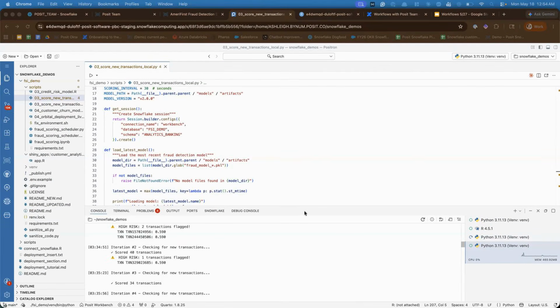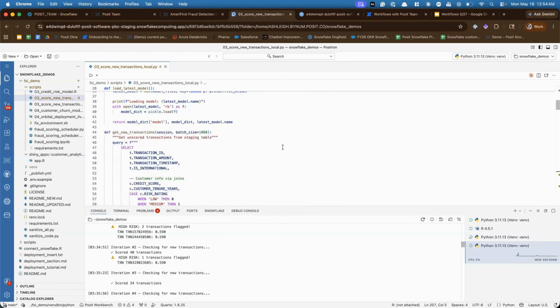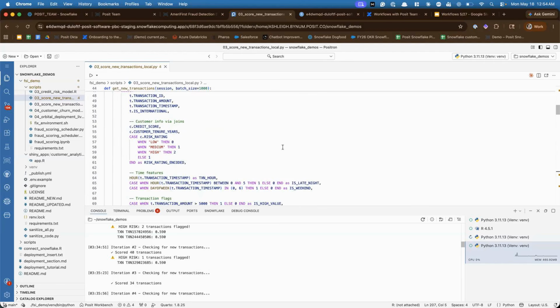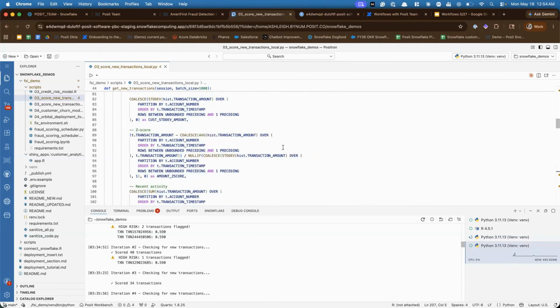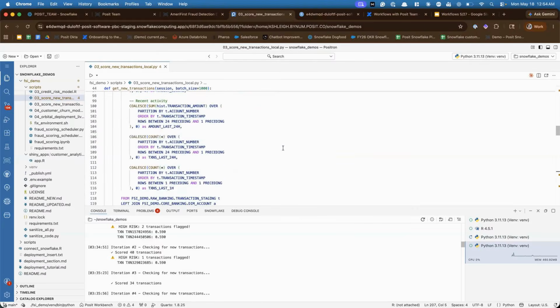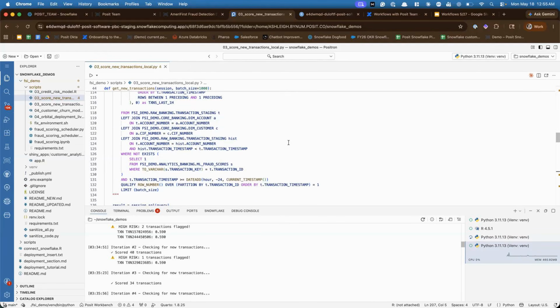With the model trained, we can now identify which new transactions need to be scored. We use a left join between the transaction staging table and the fraud scorers table. The where clause filters out transactions where the key is null, meaning they haven't been scored yet. This ensures that we score each transaction once. We're not wasting compute resources rescoring transactions that already have predictions.